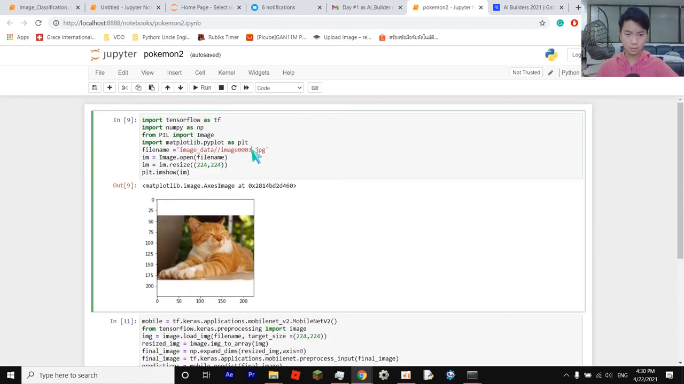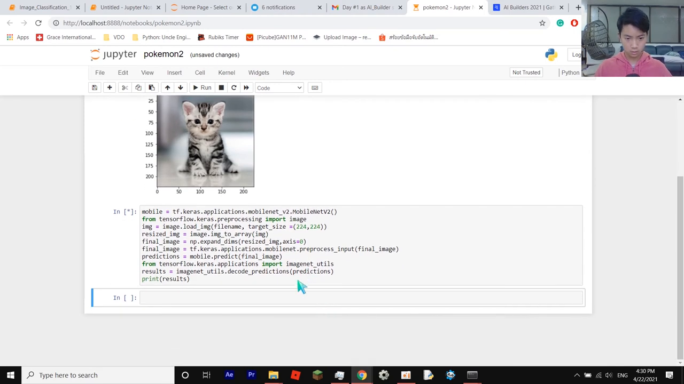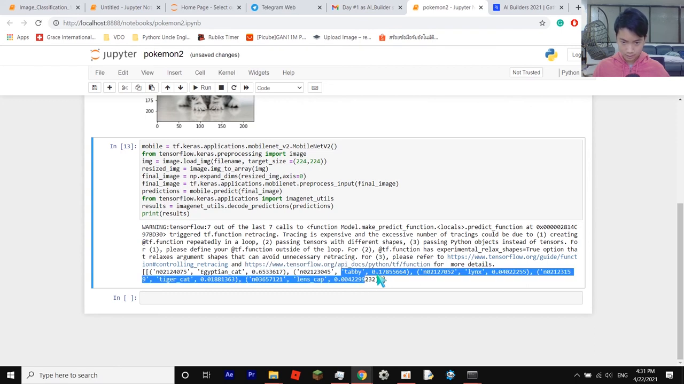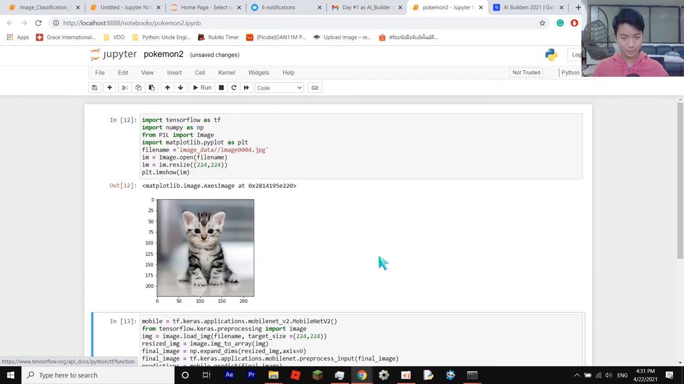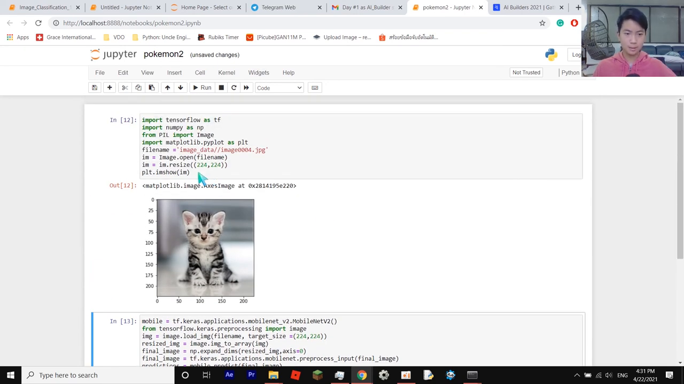Now we're going to do image 4. I thought it was a sandwich, but no, it's a baby cat. Let's see how much. It's coming up with the error again, but it doesn't matter. Egyptian cat is 65%, tabby, which is a cat, 17%, lynx is 0.4%, tiger cat 0.01%, and lens cap is 0.004%. So it's pretty accurate. There's no kitten, but it's good enough.